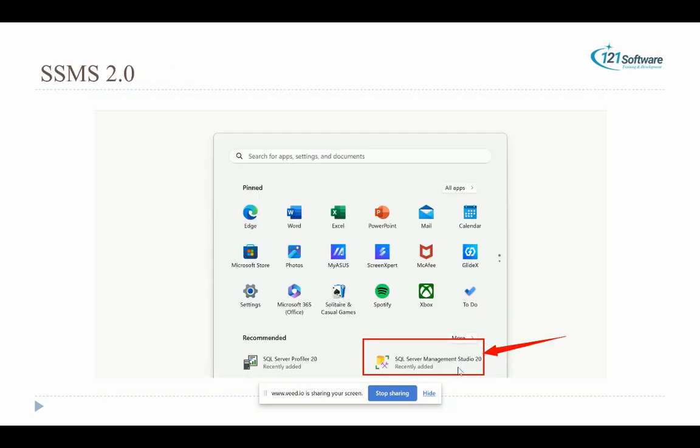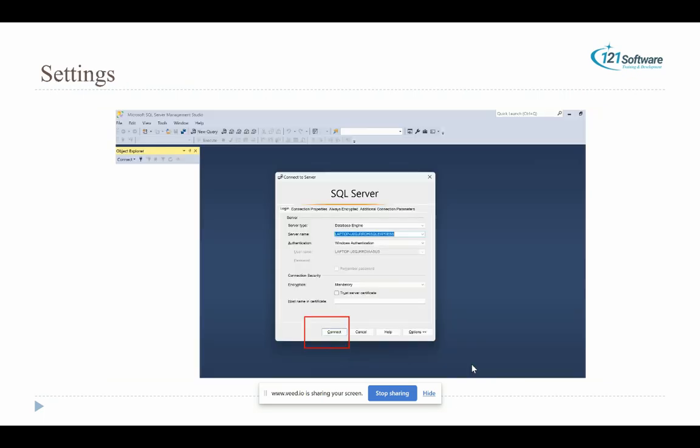Then select SQL Server Management Studio 2022. Just click on this, and it will display the environment, Microsoft SQL Server Management Studio. Here it displays the server name, authentication, and encryption. We need to select the server type, Database Engine, and the server name. There is a default server name, and we can select that one. The first time, we need to select the encryption. It is mandatory. Then click connect.